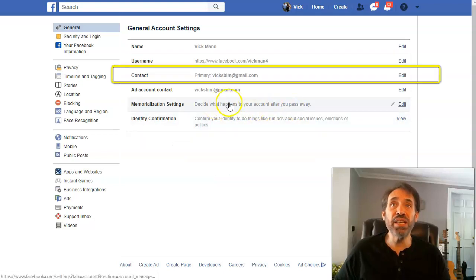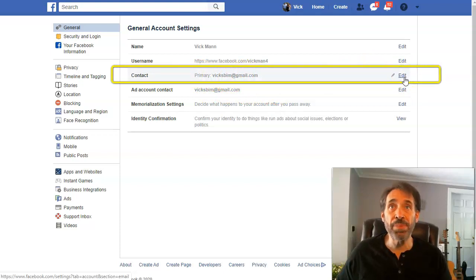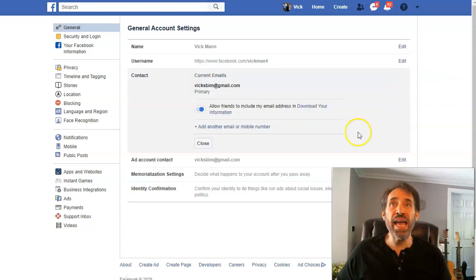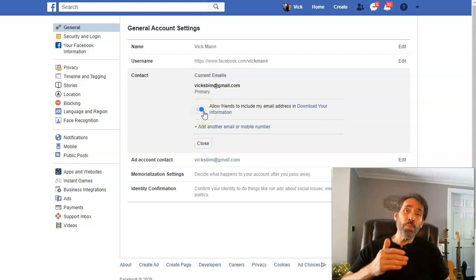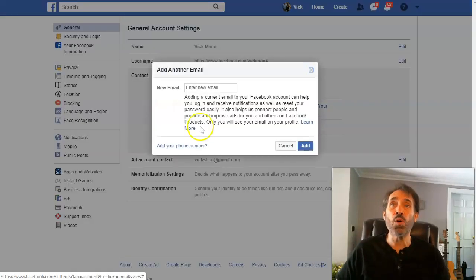Now, how do you change your email address? This is my add account contact, but here goes my primary contact. So let's say you changed your email providers or whatever it happens to be. You're going to go over here and click edit. I've got this checked, which allows friends that download my info to get my email address with it, but I'm going to go over here and add another email or mobile number.